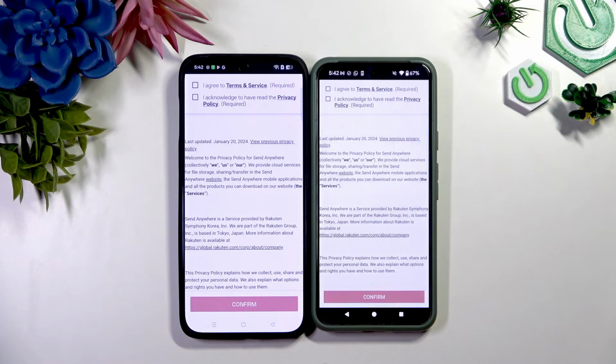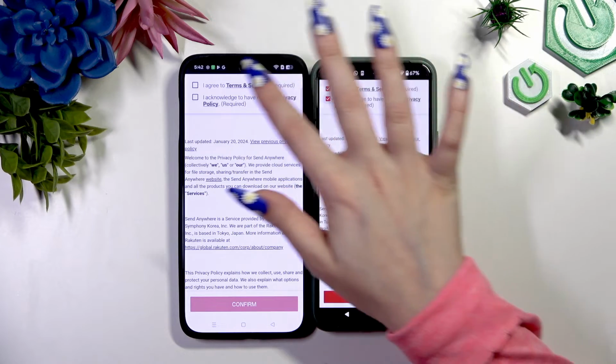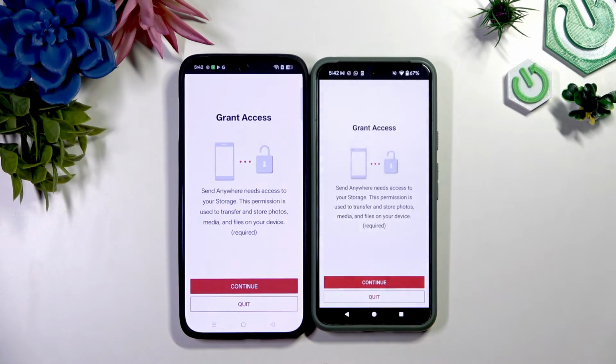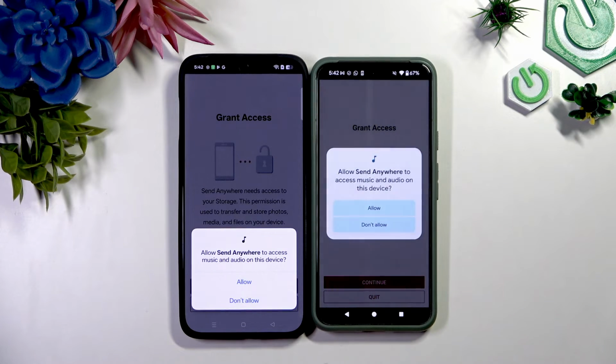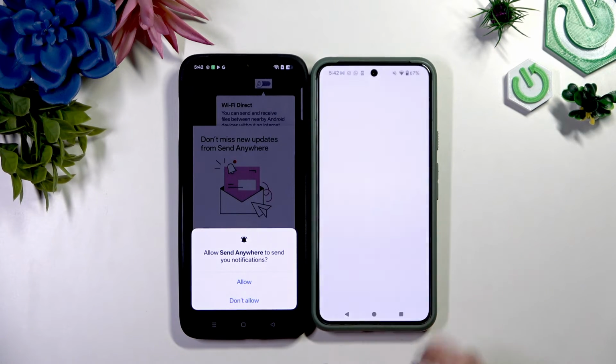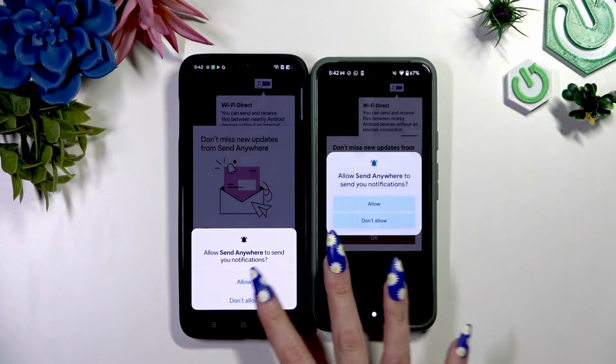Then tap on the same options in both apps to set them up. Firstly, I agree and I acknowledge. Then confirm, continue, and allow in the first pop-up. Now hit allow all in the second one, and whatever you want to in all the other ones.